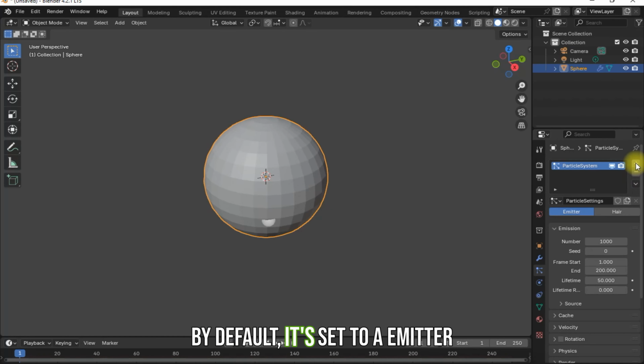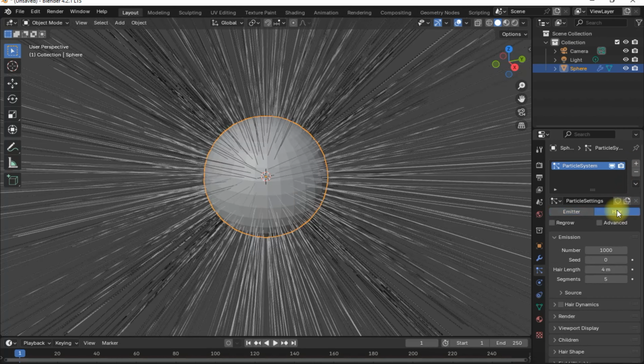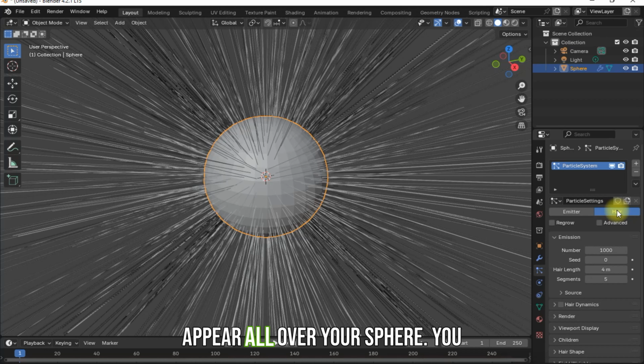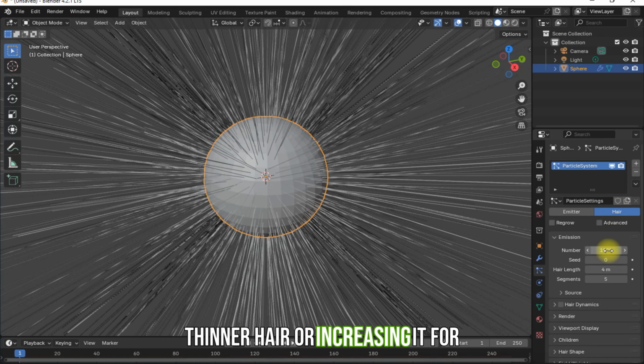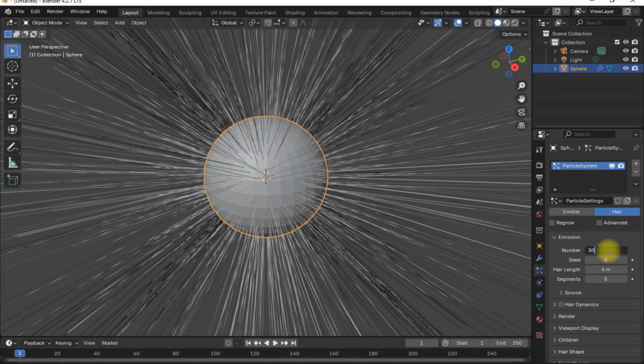By default, it's set to emitter, which makes particles shoot out like fireworks. We don't want that, we want hair. So, from the type drop-down, select hair. Now you'll see strands of hair appear all over your sphere. You can control how much hair there is by adjusting the number. For example, try lowering it if you want thinner hair or increasing it for thicker fur.